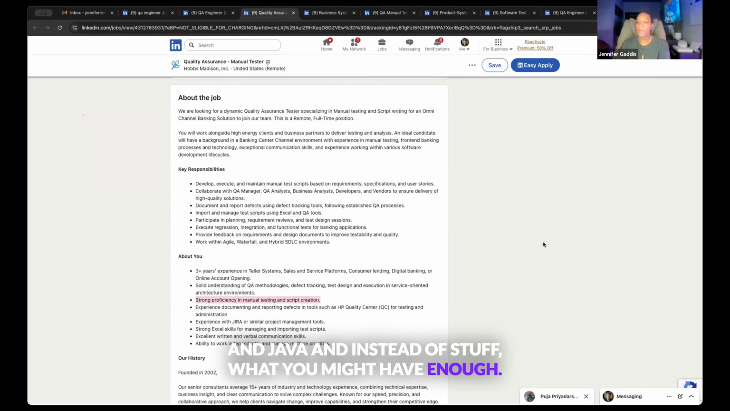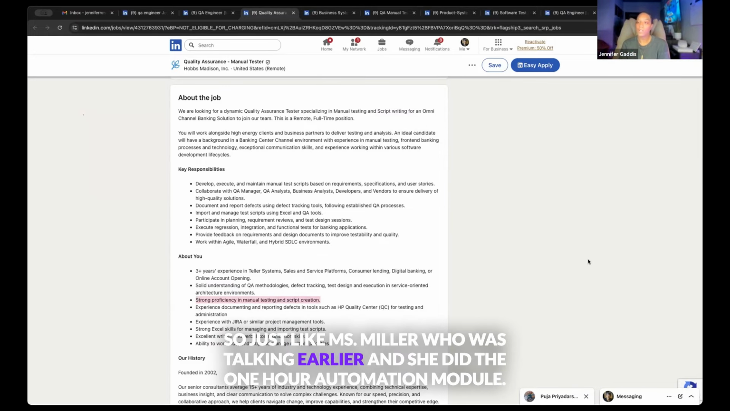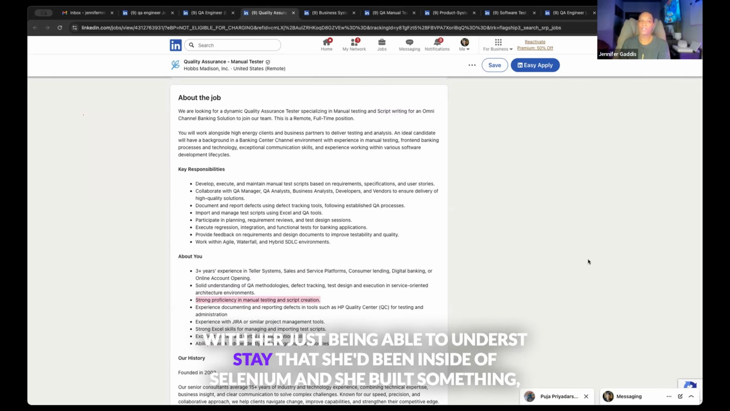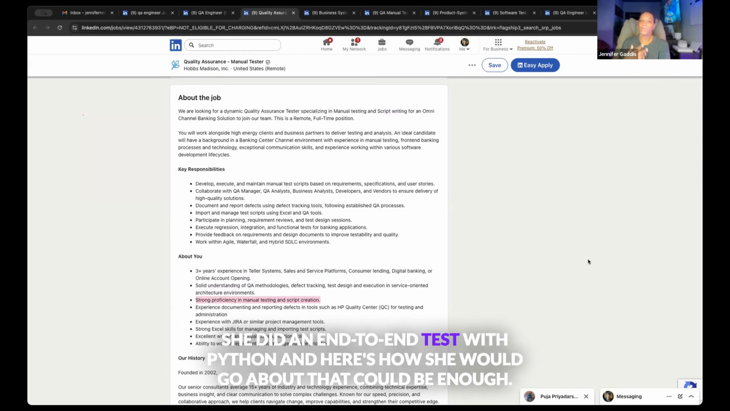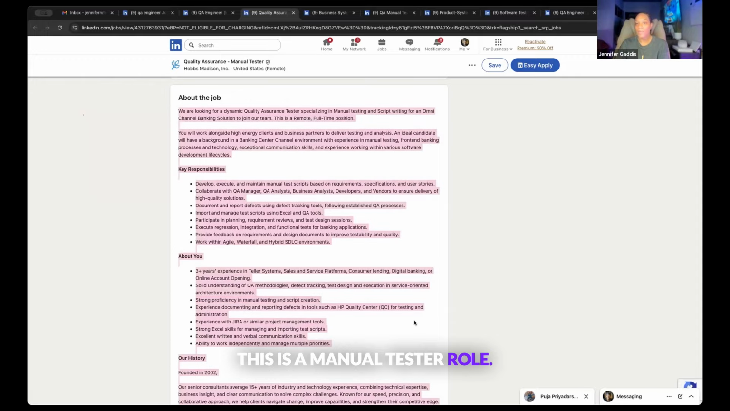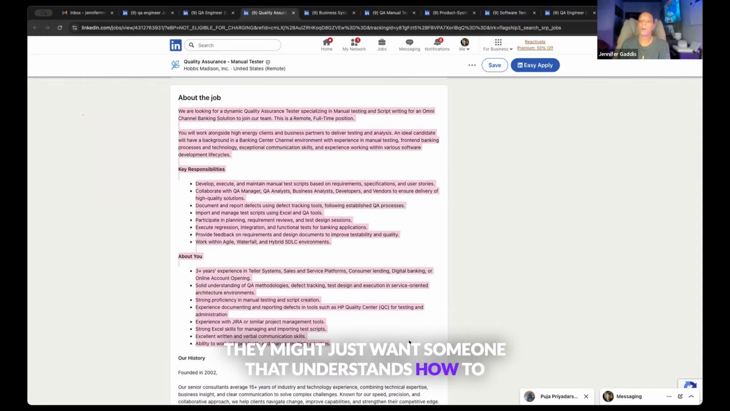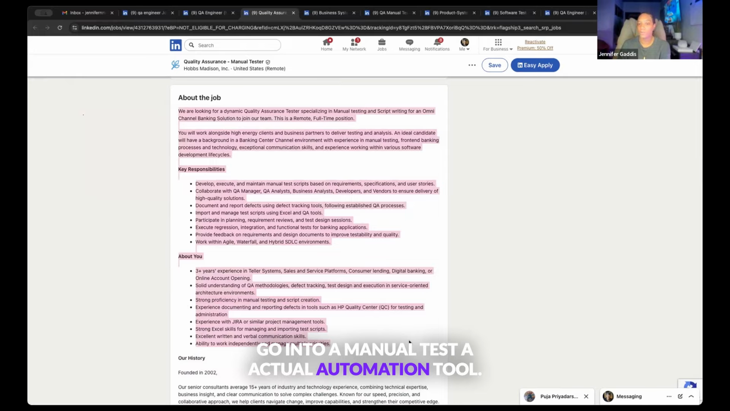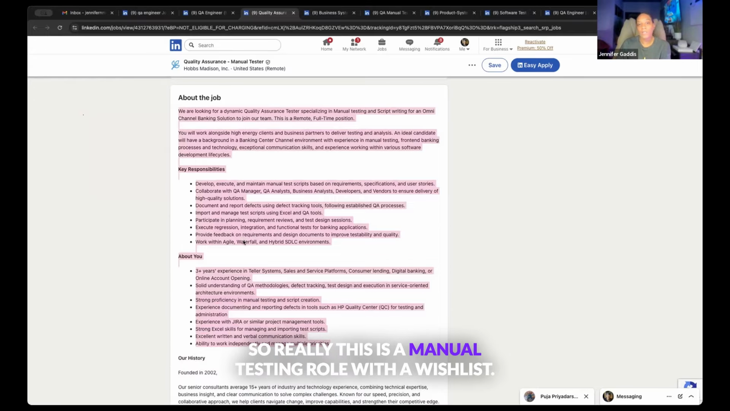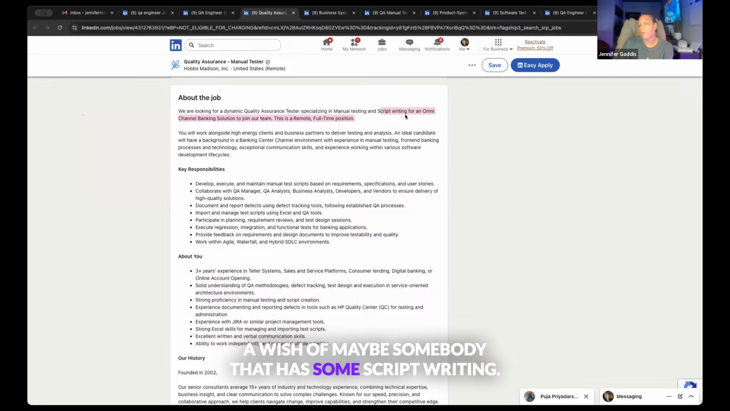So just like Miss Miller, who was talking earlier, and she did the 1 hour automation module, with her just being able to understand that she'd been inside of Selenium and she built something, she did an end-to-end test with Python, and here's how she would go about that, that could be enough. This is a manual tester role. They might just want someone that understands how to go into a manual test, actual automation tool. So really, this is a manual testing role with a wish list, a wish of maybe somebody that has some script writing.